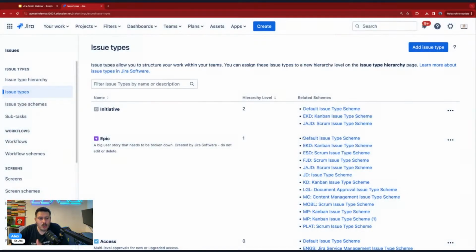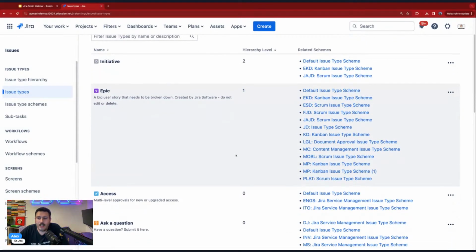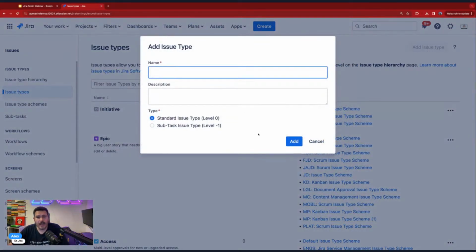So as I mentioned, you do get 5 default ones, but whenever you want to make a new one, all you got to do is click on this add issue type. And what you create, what these are, is really up to you and the business. Now, a pro tip that I will tell you, some cautionary words.